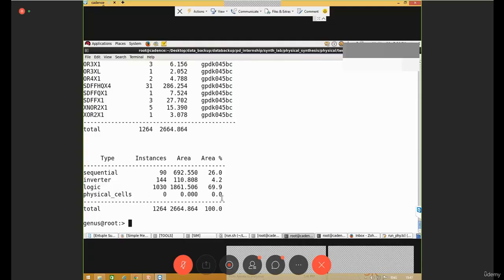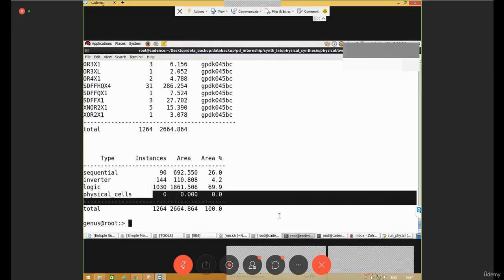Those are not logical cells. That means they will not have any functionality. They will just have some application. Take an example like a well tap cell. That particular well tap cell will be used for avoiding latch up. So it is only used when there is a latch up in your cell. As a starting user, you will not know what latch up is and all. That's the reason I did not mention any physical cells in my floor plan information. That's the reason physical cells are 0.